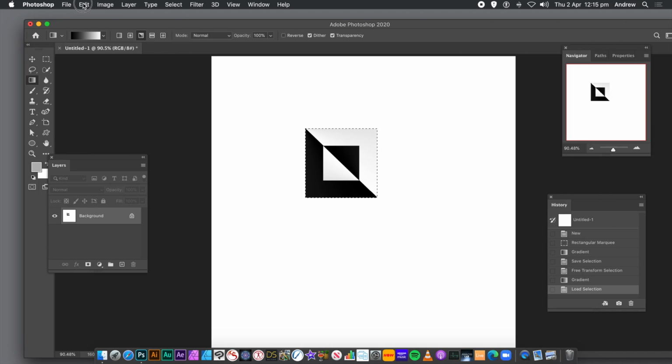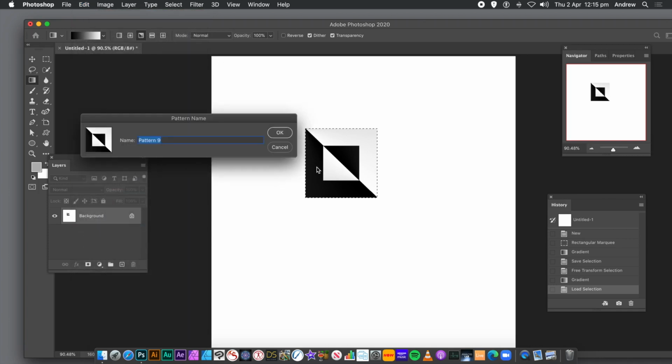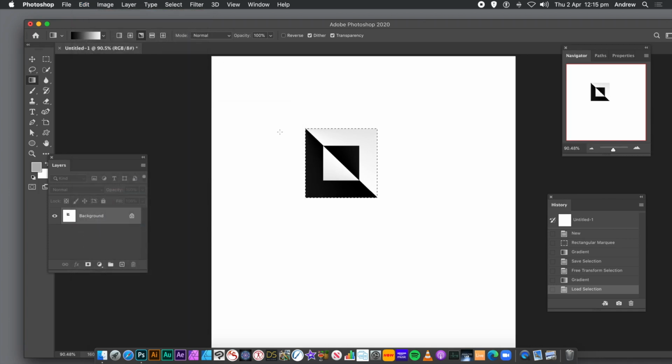Now, of course, you could create all kinds of different designs. I'm just using the rectangles and triangles, but you could use circles, etc. as well, or other designs. So Edit menu and Define Pattern. So it's stored away as a preset.